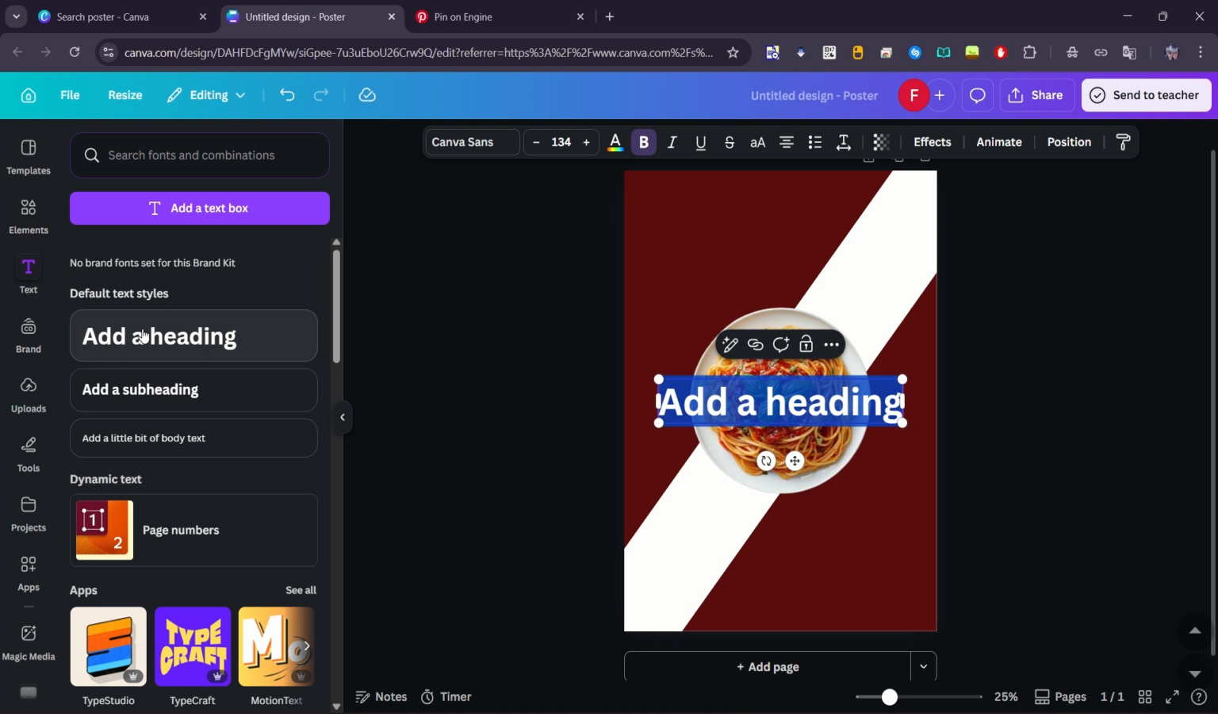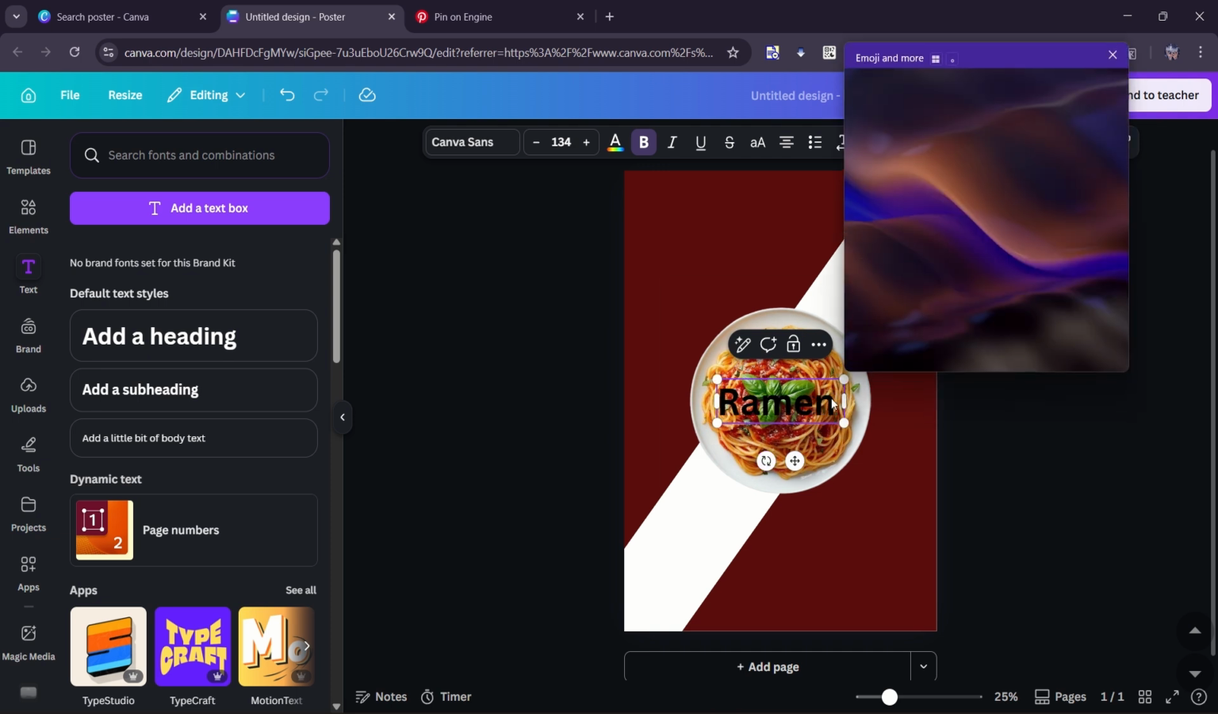Then we're going to go to text and insert a heading. What we need to do is type our text in this. Whatever text you're going to use, this is going to be the name of the dish, whatever dish this is. So what I'm going to do is go to right here.